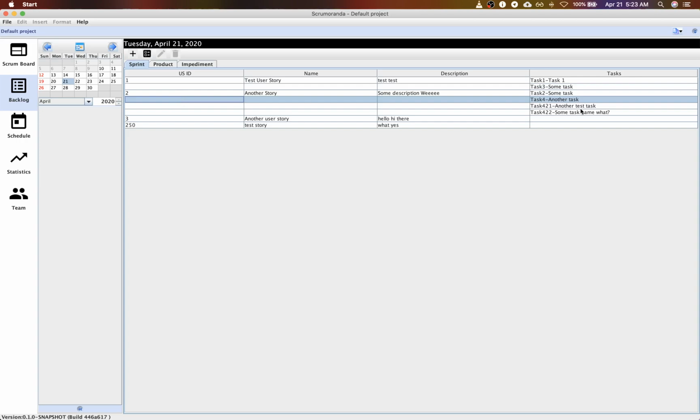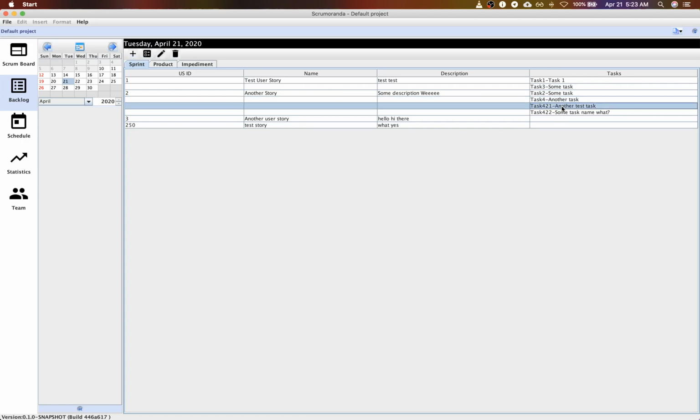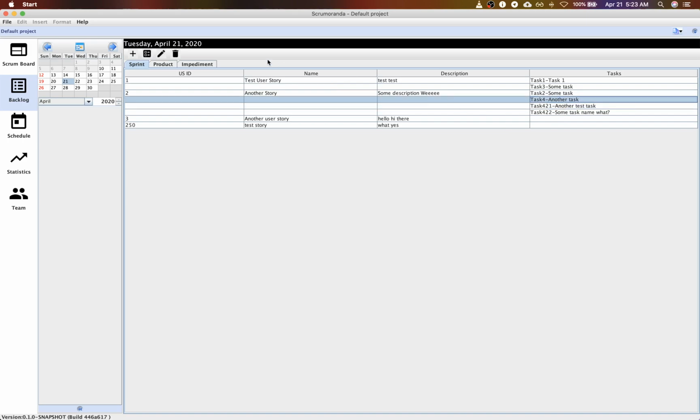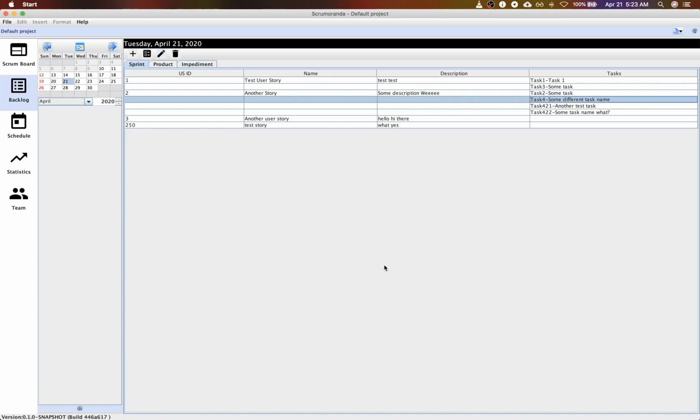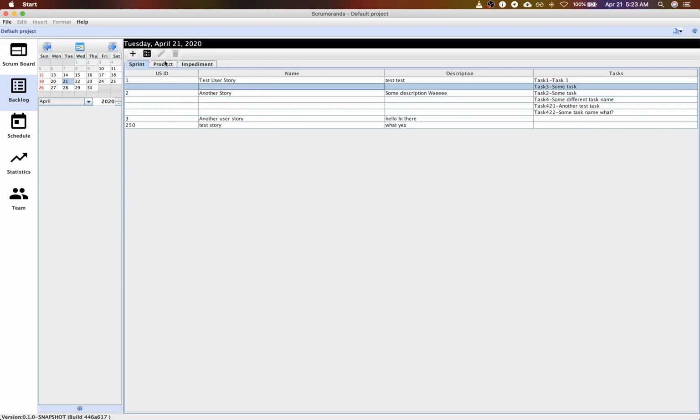For example, we can click on a task, and then you can edit that task. You can add a different task name or something like that. Okay, and you can see that it populates right there. We can also adjust this layout a little bit, like so. Have it adjust a little.